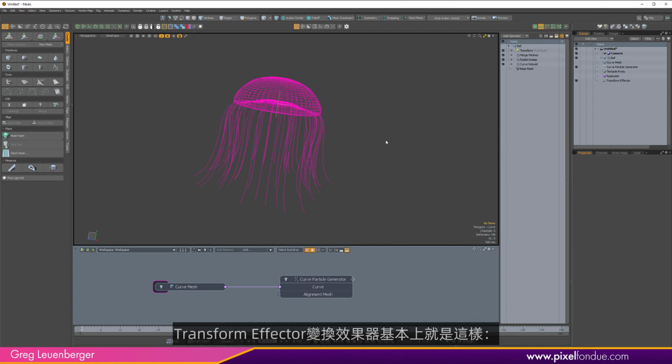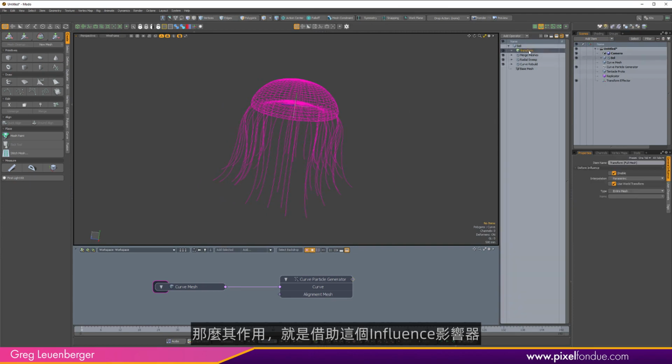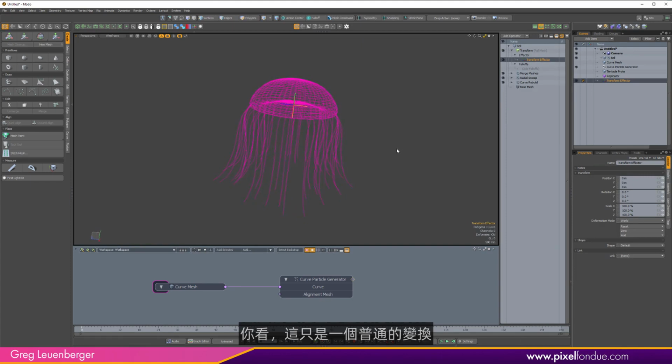Transform effector, basically what it is, if you haven't used deformers much in Modo, what it's doing is it's going to use what's called an influence, and it's saying we're going to take the entire mesh. The influence determines what part of the mesh is going to be deformed, and we want the entire mesh. We could also limit it to a weight map or a vertex selection map or a material or a part or a polygon selection set. So a lot of options there in the actual influence on which geometry is going to be deformed. And then the influence also connects to a transform effector right here. You see right there. That's just a regular transform, and we're going to input our transform properties in there to do the transform.